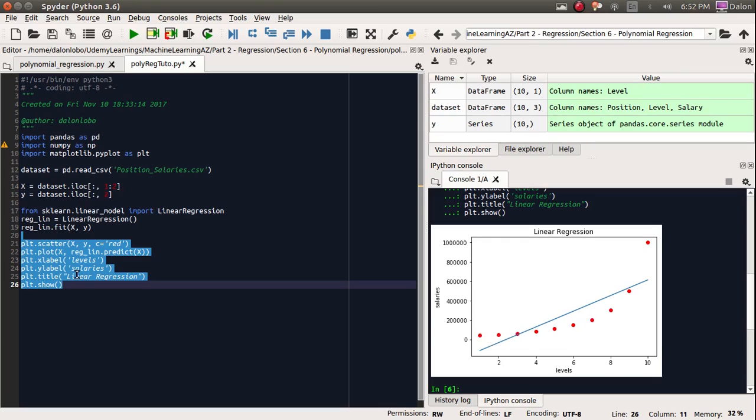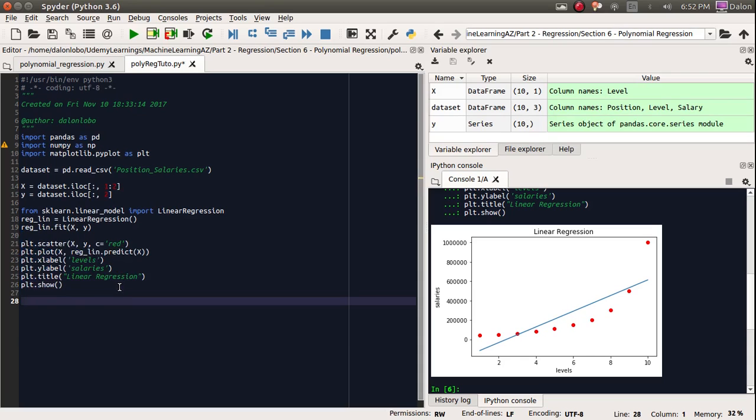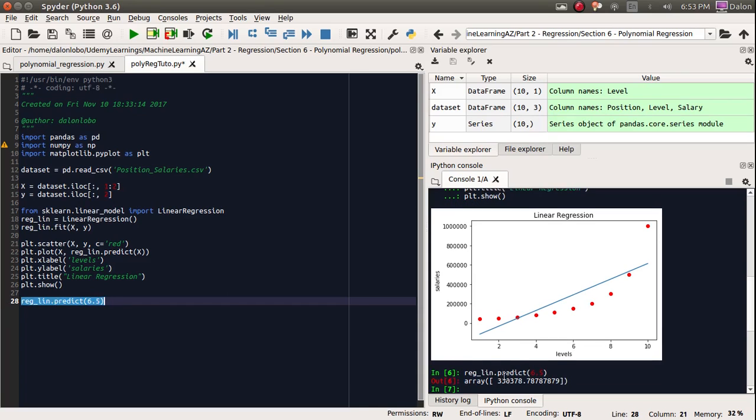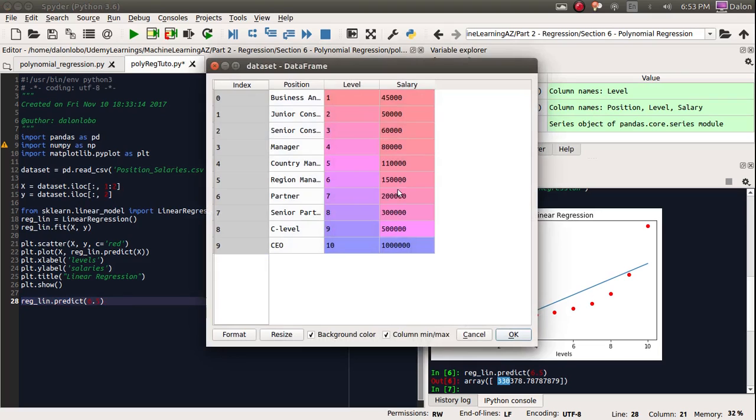And using this, if you had to predict the salary for 6.5, using model.predict, if you had to predict the salary for level 6, or you have created a new level saying 6.5 and you expect a salary, it is around $330,000, which is way higher than what it looks like. So for 6.5, it is way higher than what is expected.